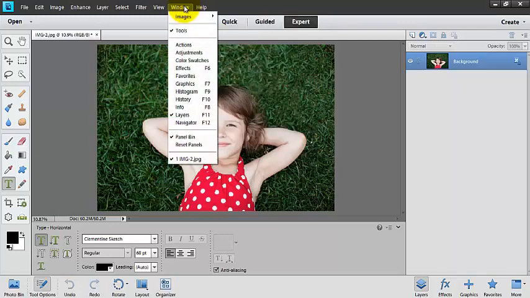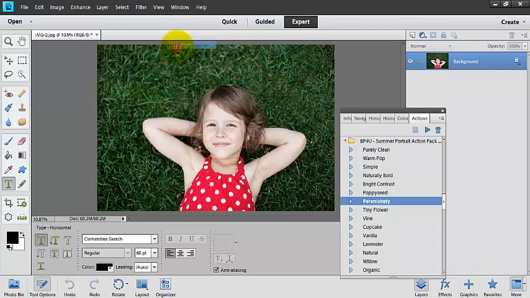Here you have your windows. If you lose something in Photoshop Elements, this is your go-to place to get it back. For example, I don't have my Actions window open right now, so now I can just click on Actions and I have that back.